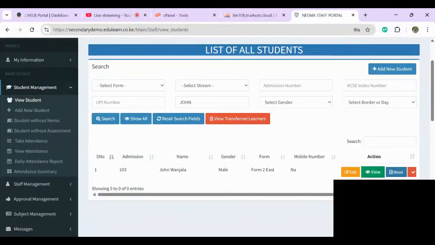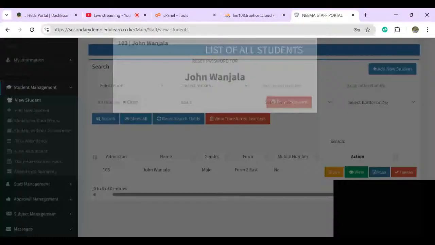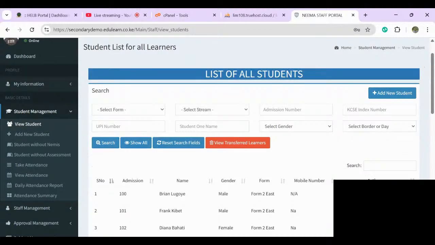As we wind up our video, we'll just see on that. You can reset, for example, now this person has logged in, or the parent has logged in. After the parent has logged in, he has changed the password. Later, he called the school: I've forgotten the password. The only thing you're supposed to do is just click the reset button and the password will be reset. And you can even see the password set to default. Once it is reset to default, it will not be 1234. The default will be welcome. That is for the student after it has been changed to welcome, not now the admission number.